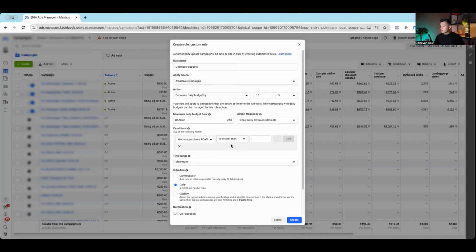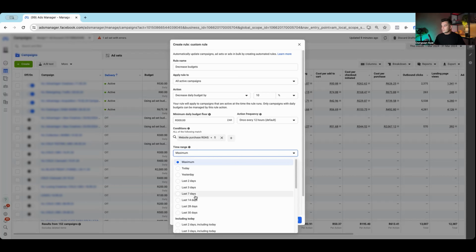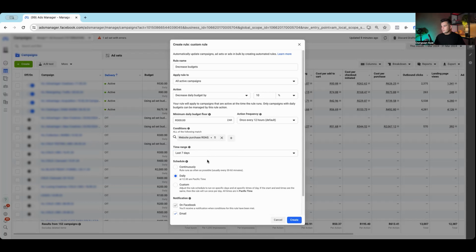So in the example, when we set the rule up to increase our budgets, we used 10. For this particular client, if the ROAS drops below a 5, I'd want the campaigns to decrease the budget. And then once again, the most important thing to remember is the time range. The relevant data to take into account is in the last 7 days.